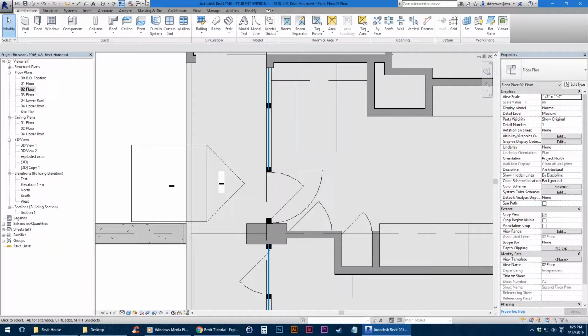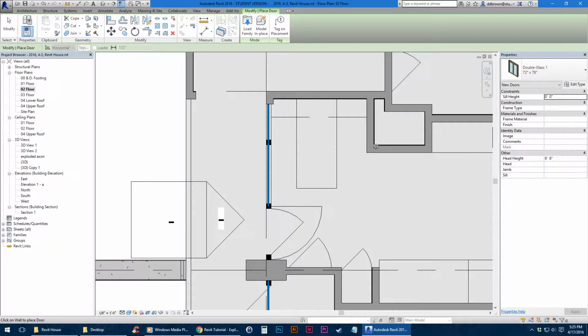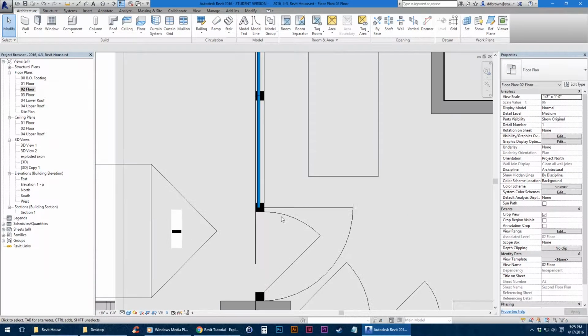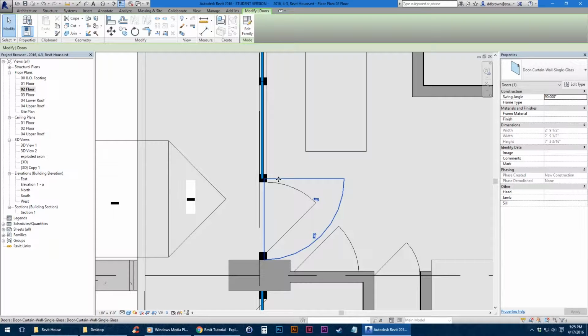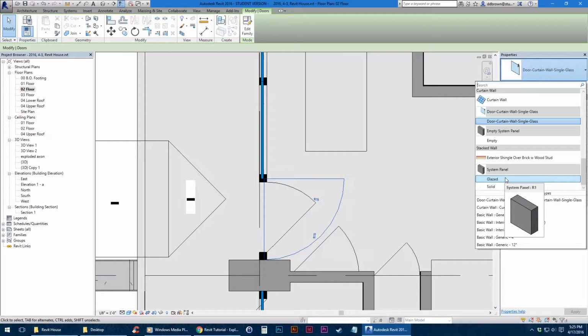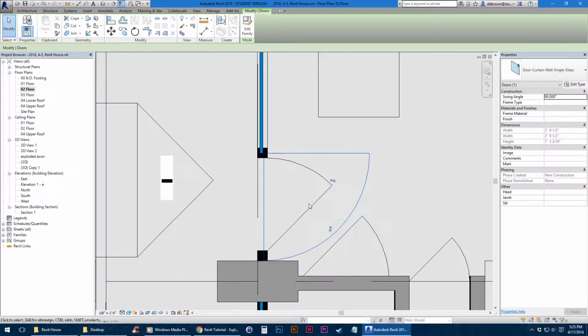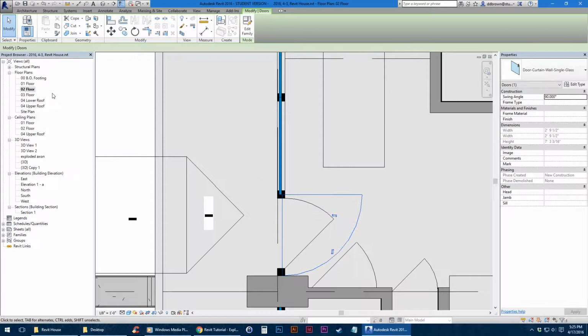So the main thing to know here is you can't just go to your door tool and then place a door in a curtain wall. You can do it in a wall, but not a curtain wall. So you have to actually select the glass panel and then change that from just your normal glazed panel to a door. Now the width of the door is controlled by that grid that you set up before.